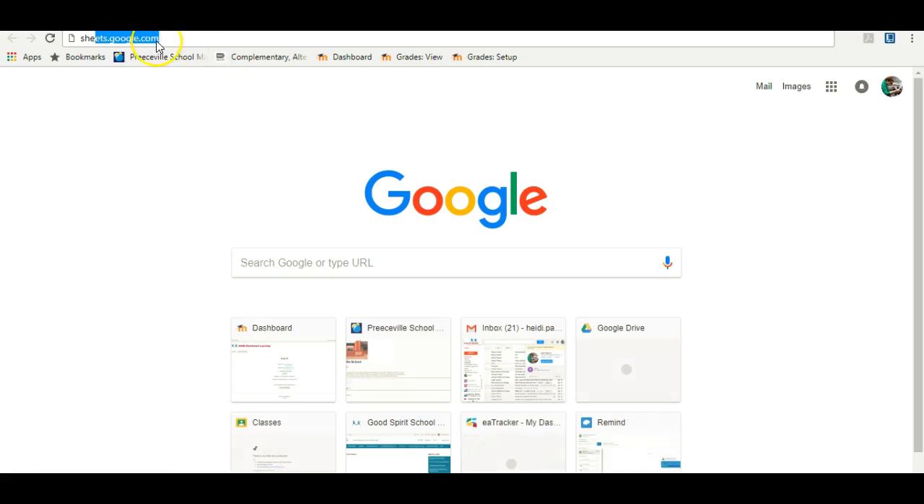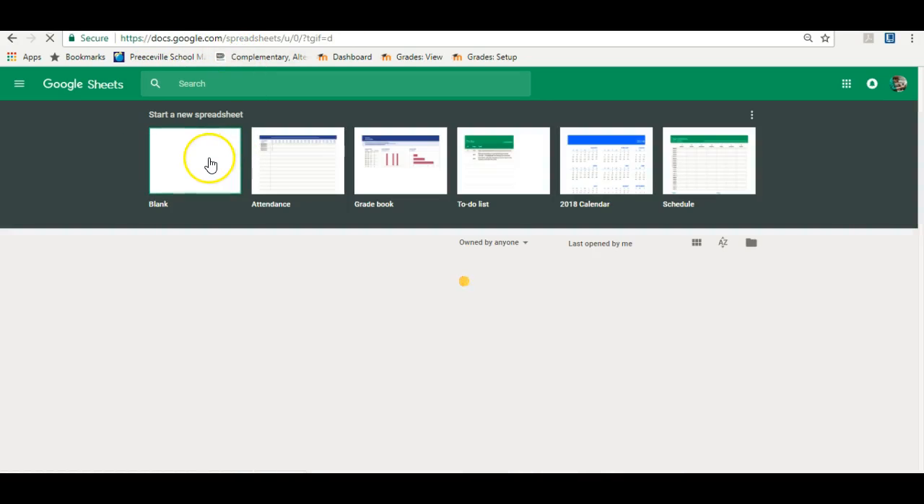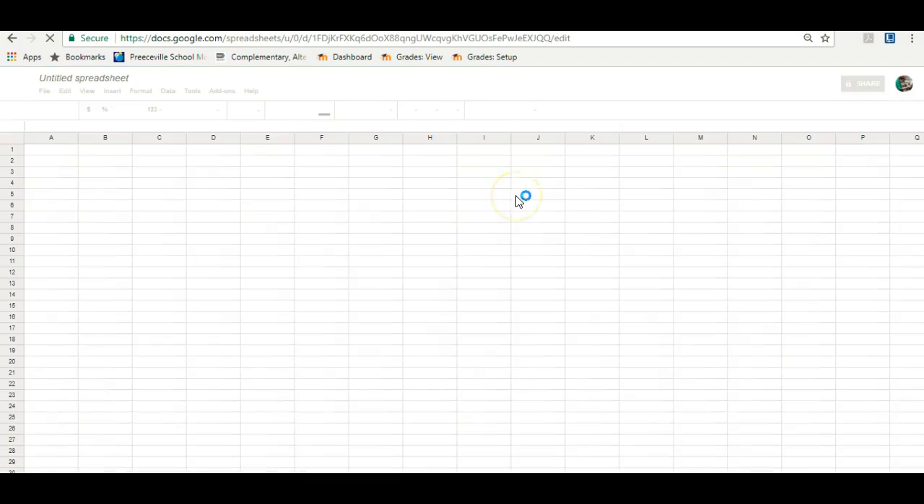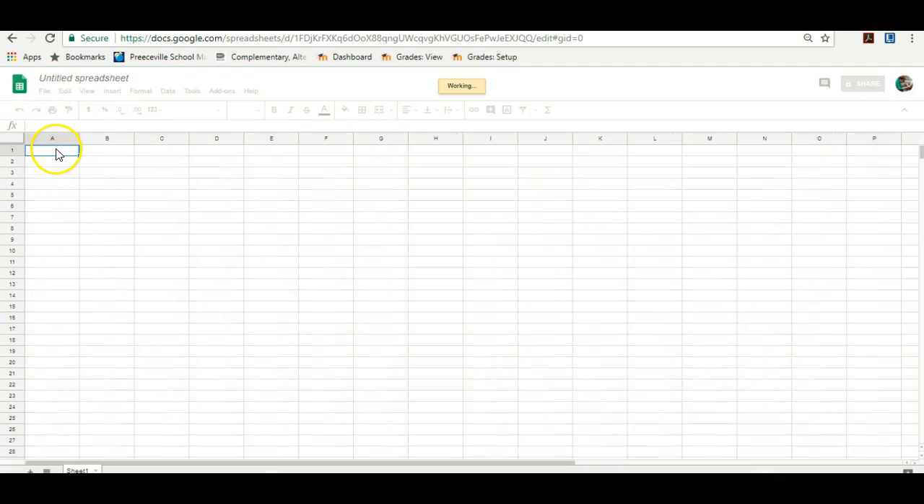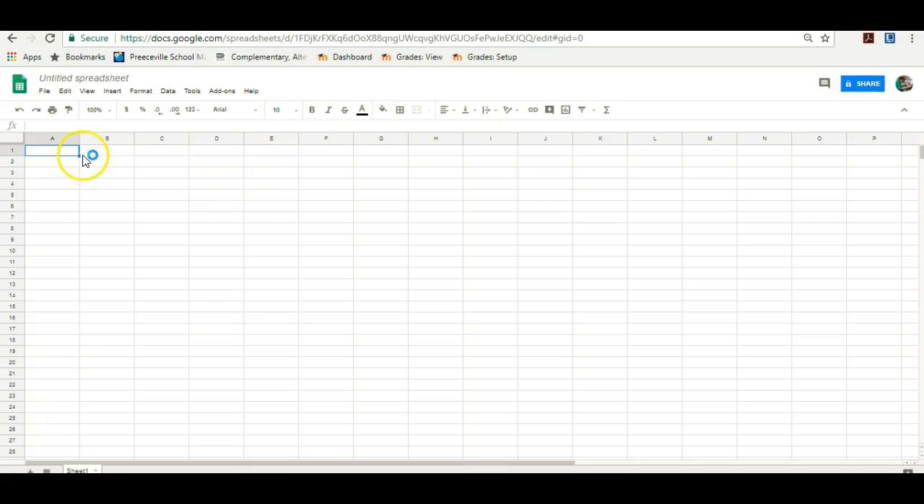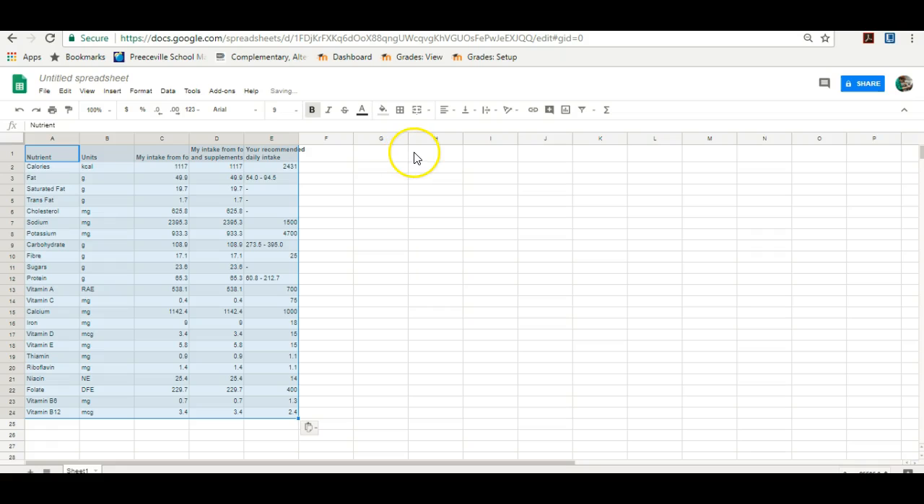Then go and open up a Google Sheet. You want a blank document. Put your cursor in A1, Control V or Command V. That is going to paste your information.